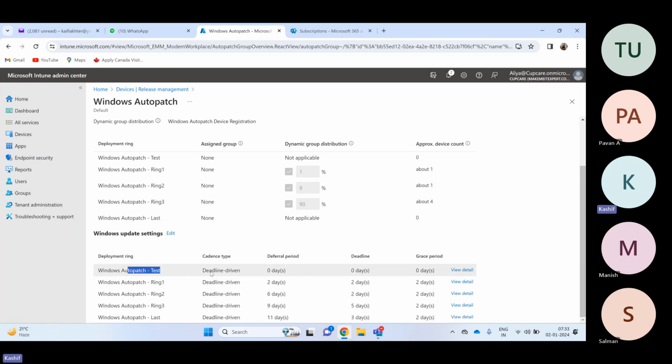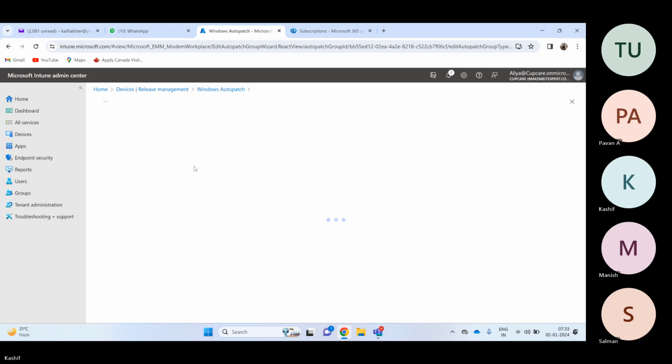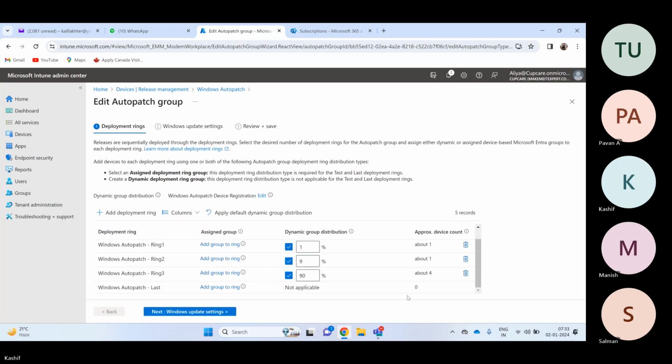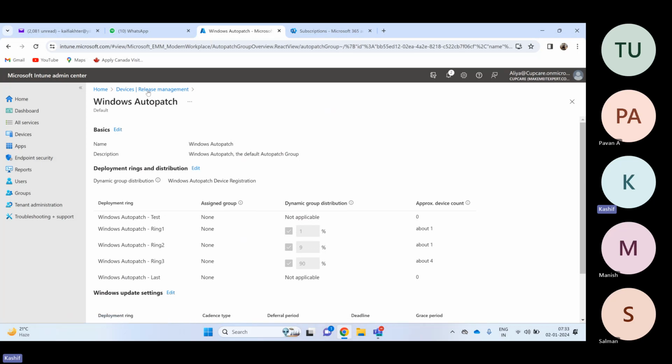And this is the policy. This is like a dashboard. 0 day to 6, 9, 11. Okay. Okay, guys. All good.